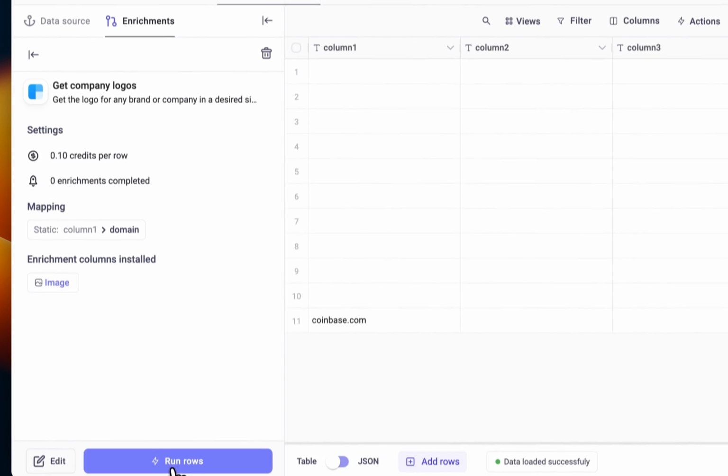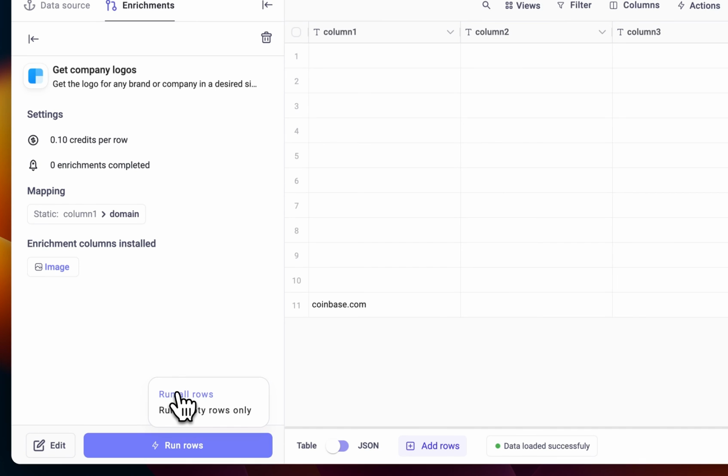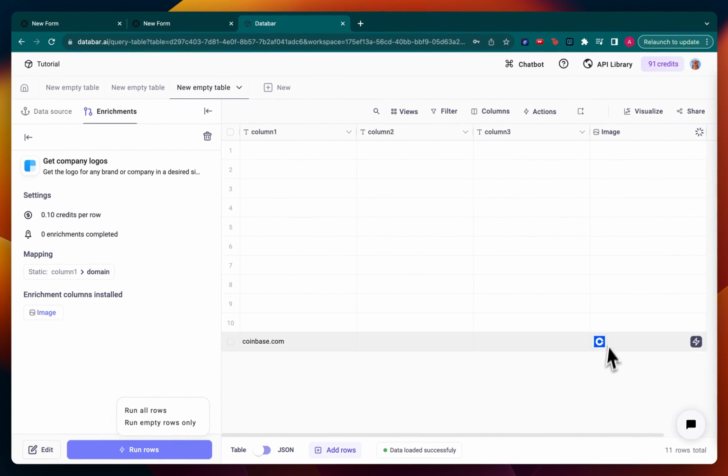So click on it again, click on run rows, and click on run all rows, and you can see the enrichment has completed, and you can see the logo as it should have been. So this is basically how you use webhooks and enrichments on Databar.ai.